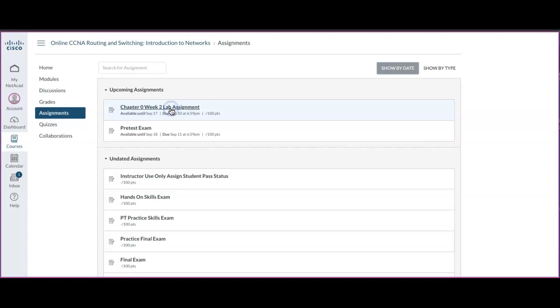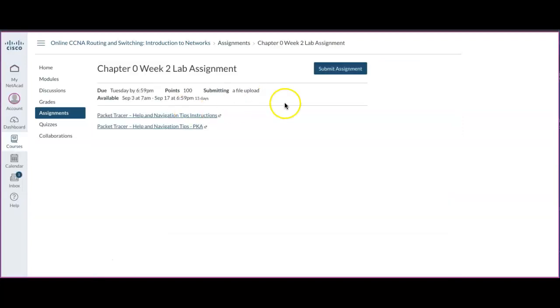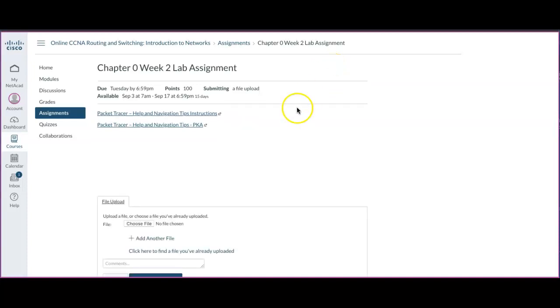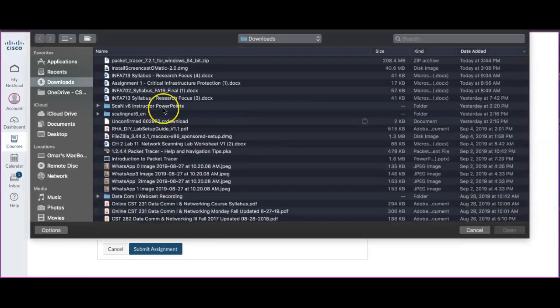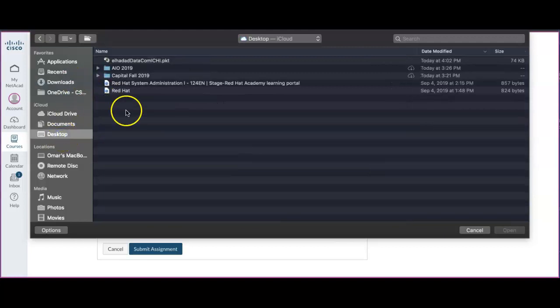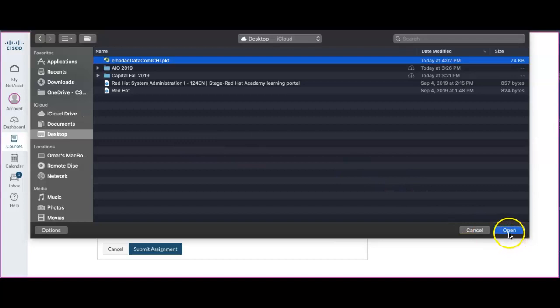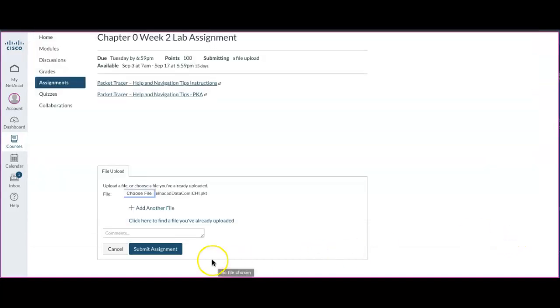You're going to click on the lab assignment, and you're going to click on submit the assignment, and you're going to scroll down, choose a file, and then in here, on the desktop, for instance, you browse to find the Packet Tracer file that you want to upload for grading. You hit open. Then if there is any comment, anything, you can put it here. Otherwise, you just go ahead and hit submit.